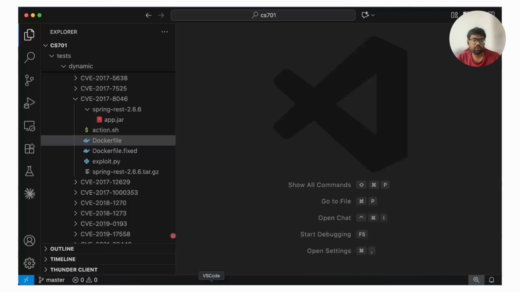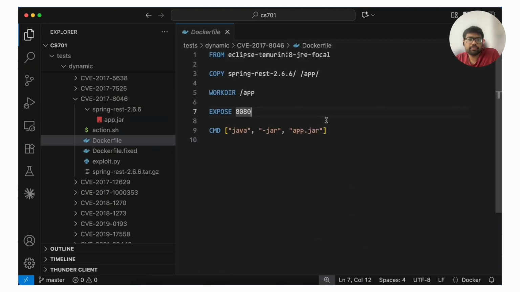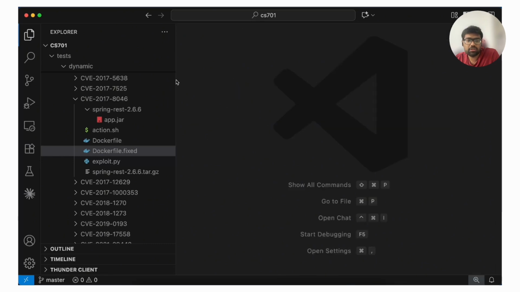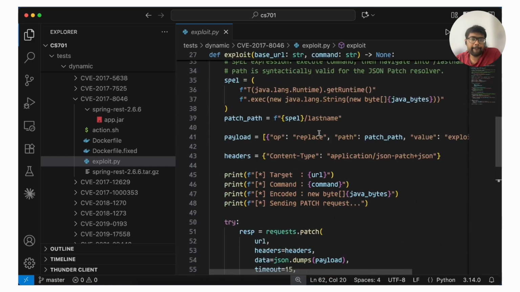And here's a demo on how our tool catches the vulnerability. So let's see it. So this is the Docker file of the application, and this is another Docker file for the instrumented version of the application. And this is the exploit script.